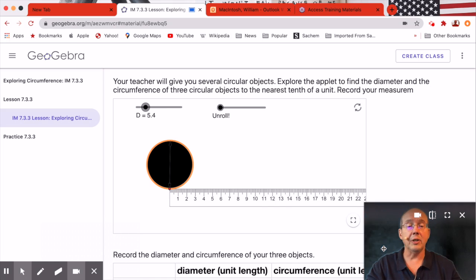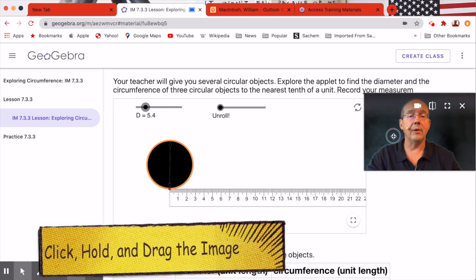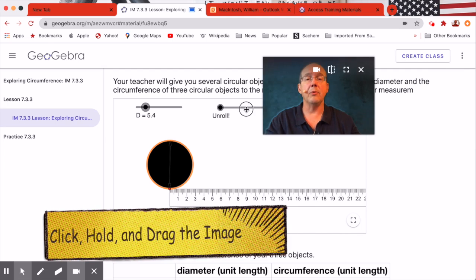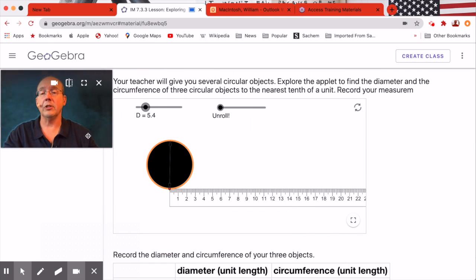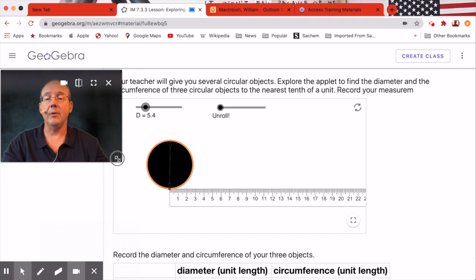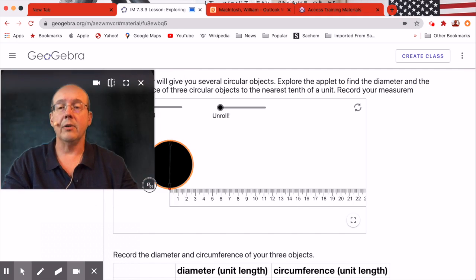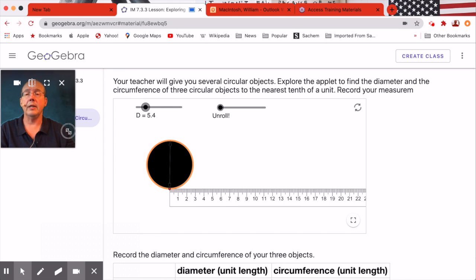If I need to show something in the lower right-hand corner of the screen, I can just mouse over, get the four-headed arrow, and move my image to another portion of the screen that won't be as intrusive. I can also make my image bigger or smaller. If I find a corner, notice how I get the diagonal two-headed arrow, I can go ahead and make that larger or smaller. So it can take up more or less of the screen.